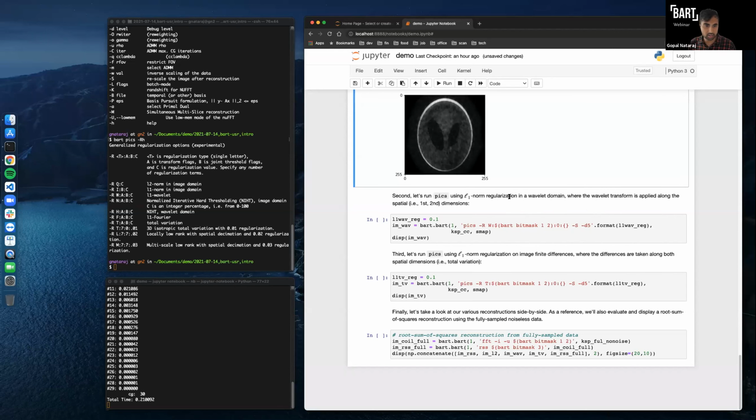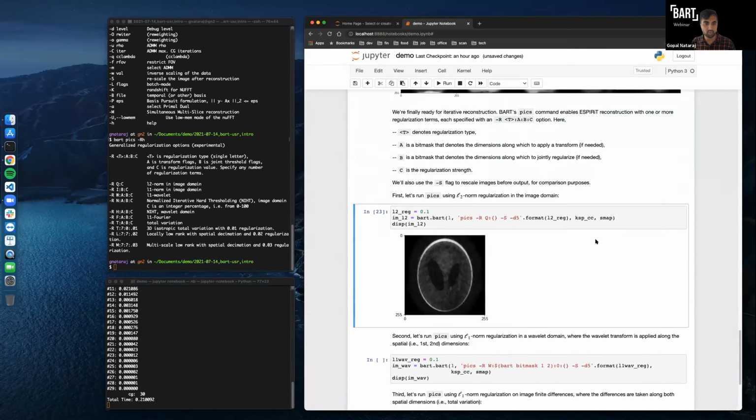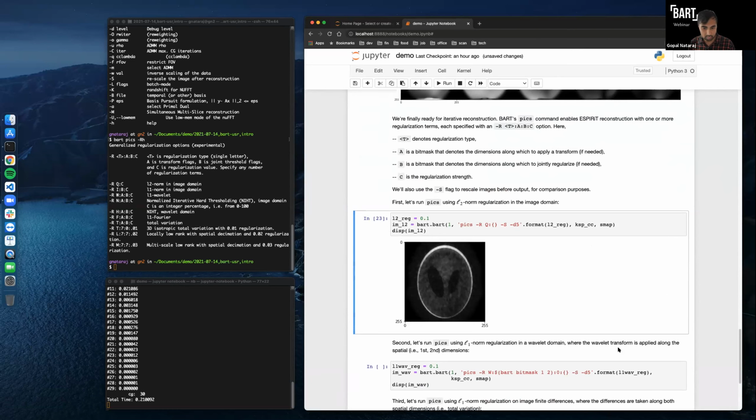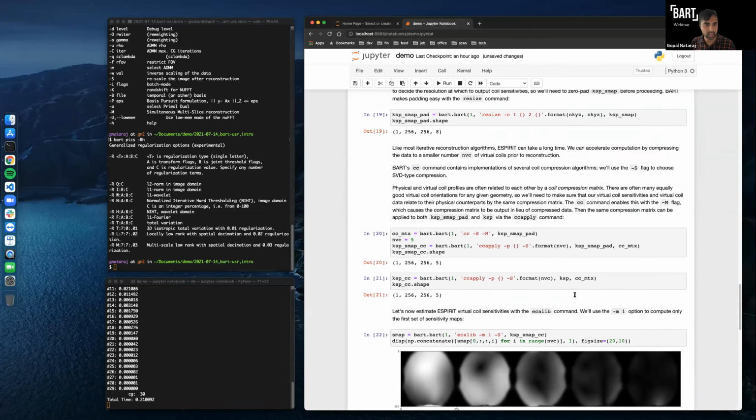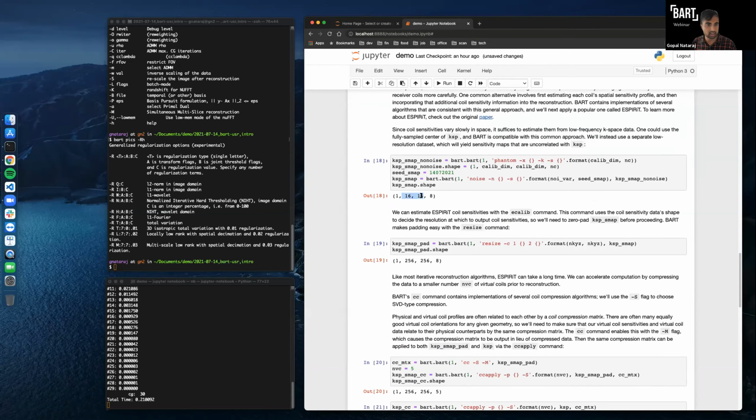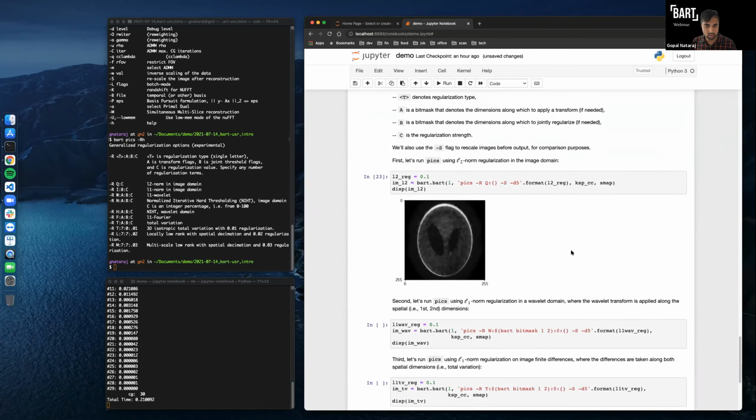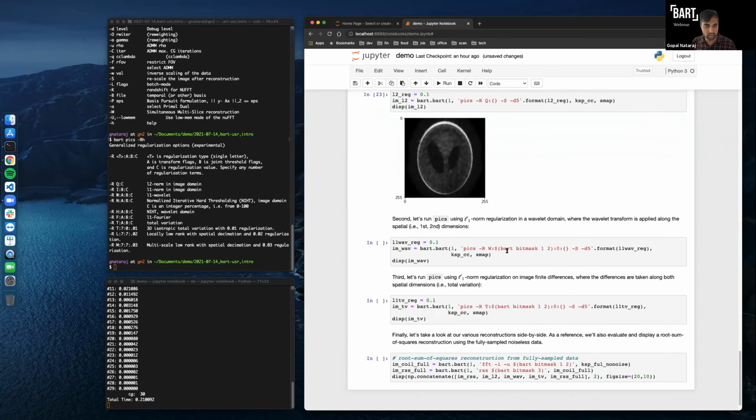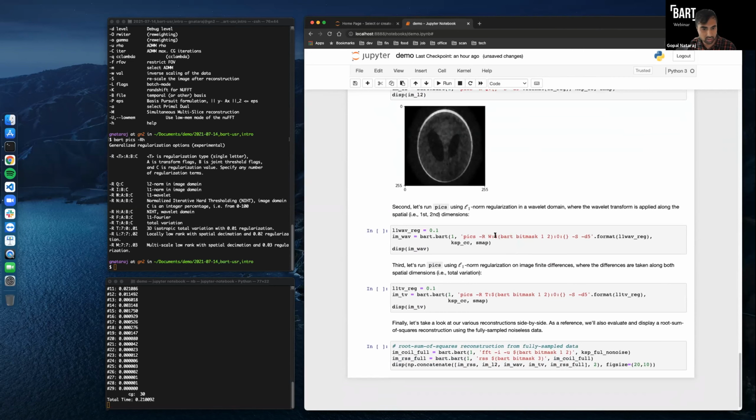Okay, so this is a situation where there is in fact a transform, so we need to specify that first flag. We want to apply the wavelet transform along the two image dimensions, and recall that the image dimensions are the first and second dimensions. So I'm going to avoid binary math and just let BART do the hard work and ask it to compute the associated bit mask. I'm going to specify the wavelet transform.